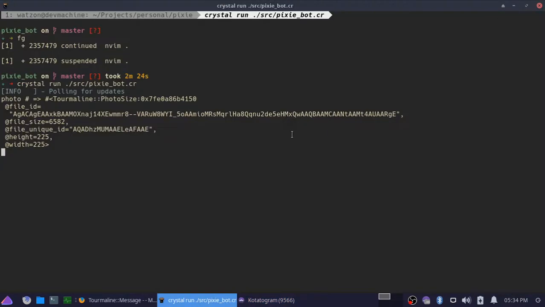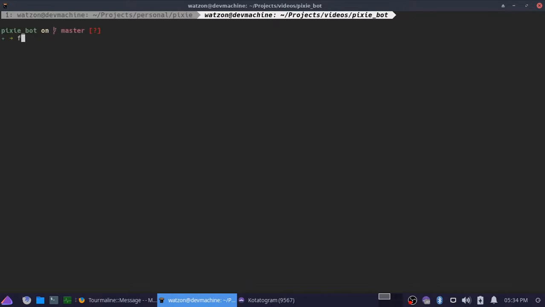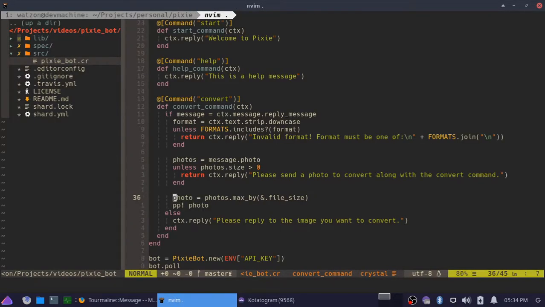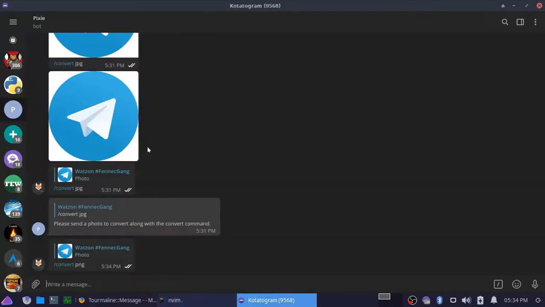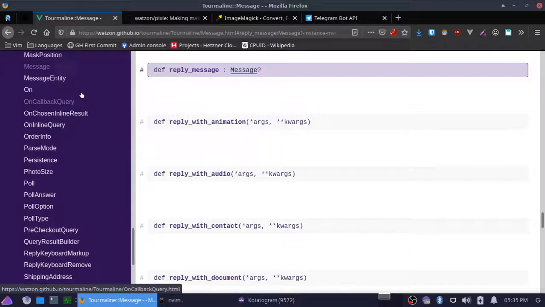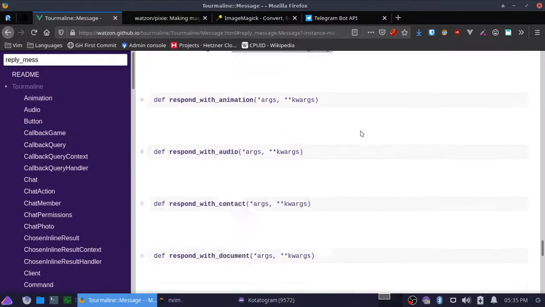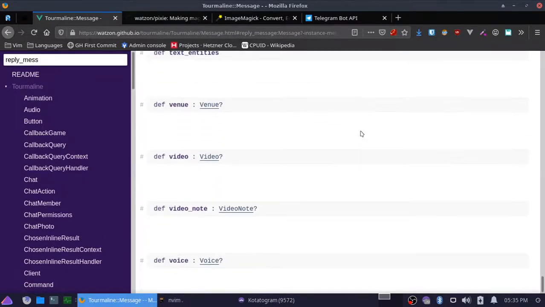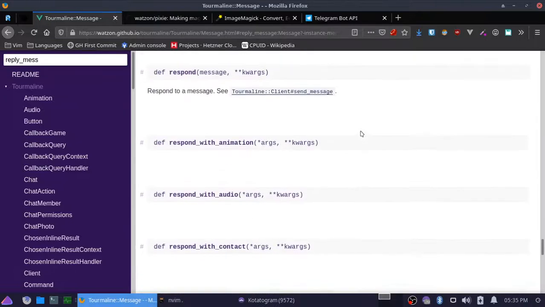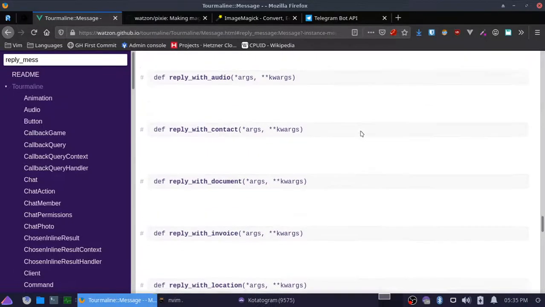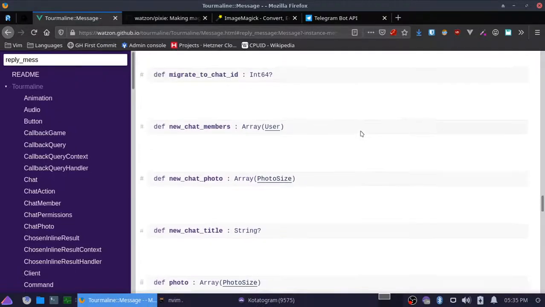We're not receiving a response, and we did receive a response here. So far so good. Let's go back in here. So now we have our photo. We have the biggest photo. Now we need to get that file. So let's go back here and see if I have a method on message for getting the file, which I don't think I do currently. There's a lot of replies.